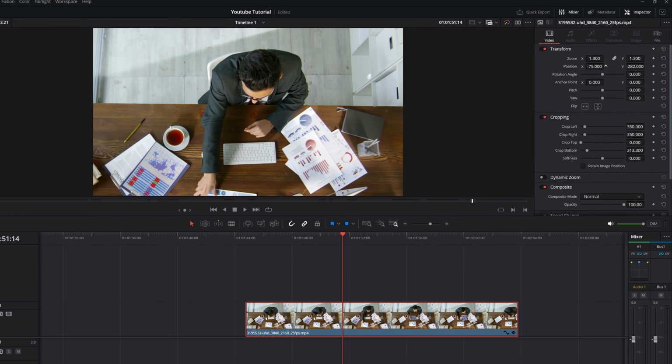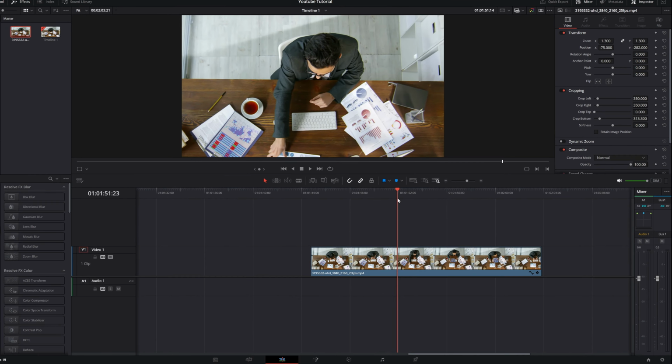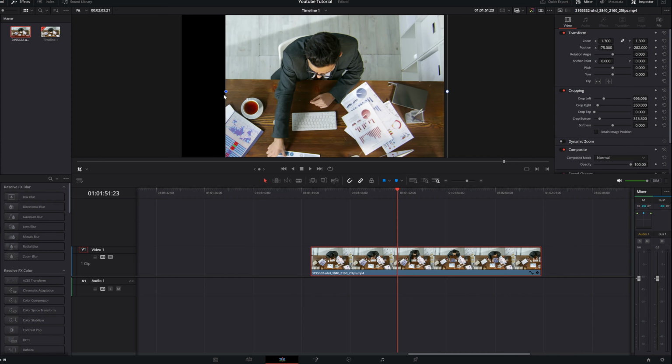There's also a faster way to do this if you prefer working directly in the viewer. With your clip selected, go to the bottom left of the preview window and click on the transform icon. Then switch to crop. This lets you drag the edges of your video directly on screen instead of using sliders. For a lot of people, this feels way more natural.